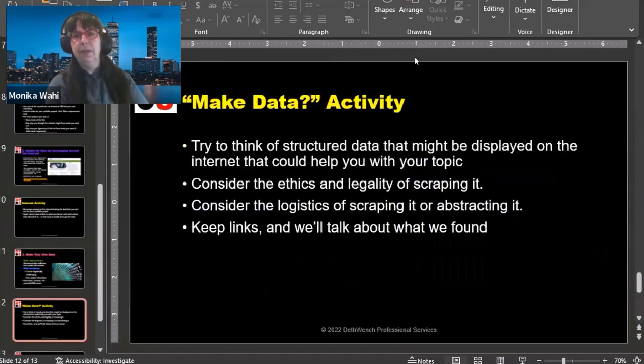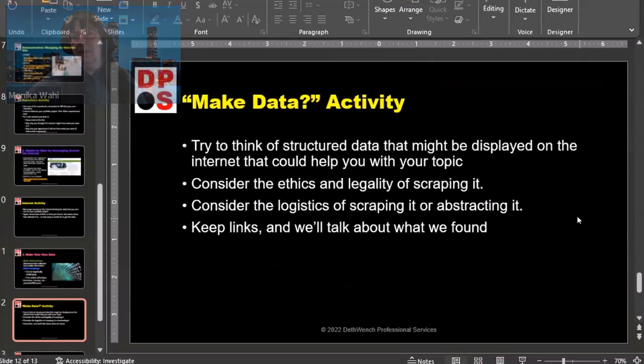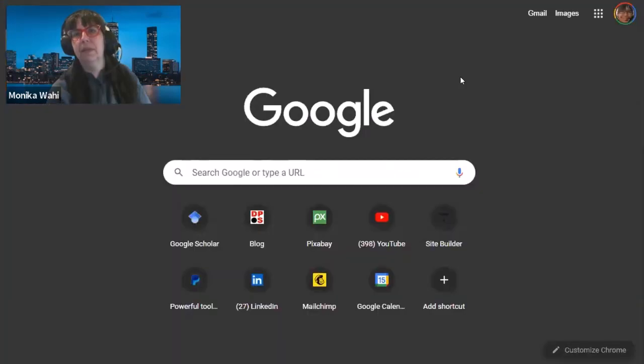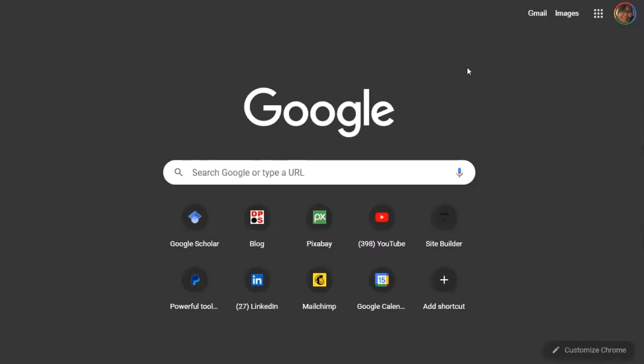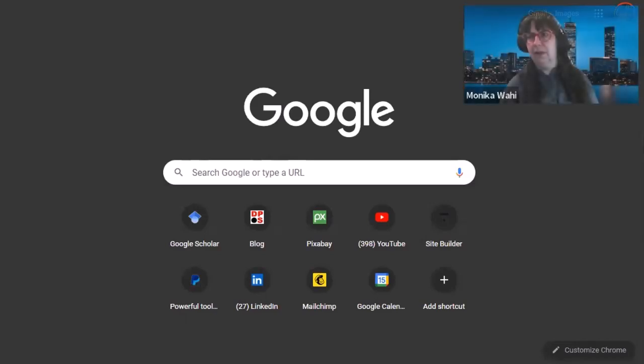Let's just try to think of some structured data that might be displayed on the internet that could help you with your topic. And Mika, we can talk about this because there is a lot of data on the internet about drug policy. One of the things we had been talking about is fraud. Fraud actually happens, and places are adjudicated as having committed fraud, right? So maybe there's some data collection that can happen about fraud cases, like pharmacy fraud cases, so we better understand what is actually happening out there in pharmacy fraud.